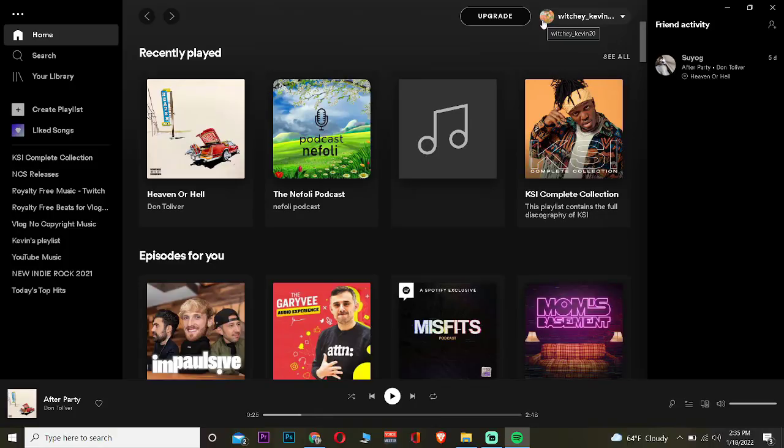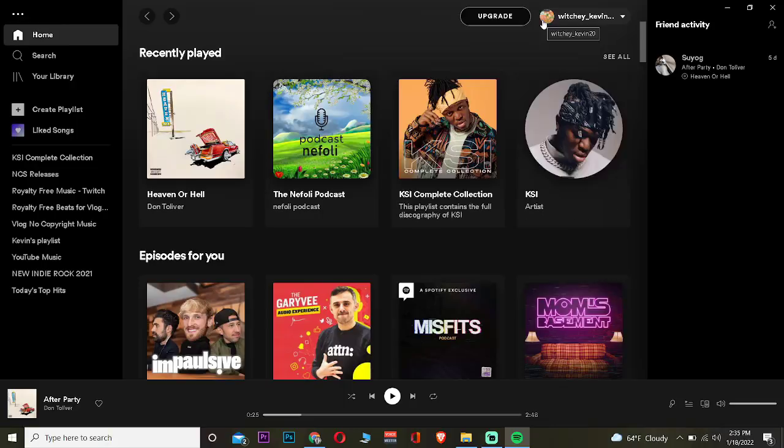So the first step is, this is my desktop version of Spotify, but the process you need to do for the mobile version is also the same.